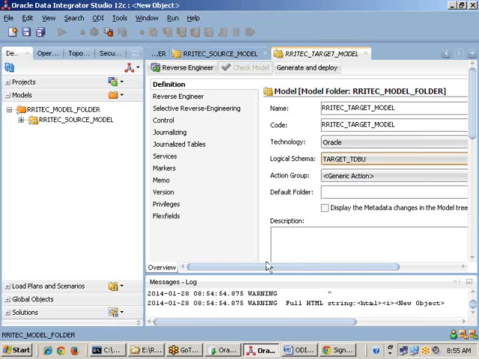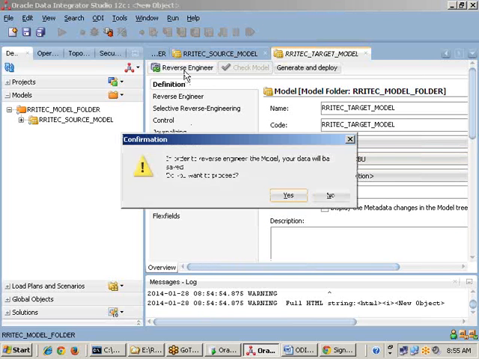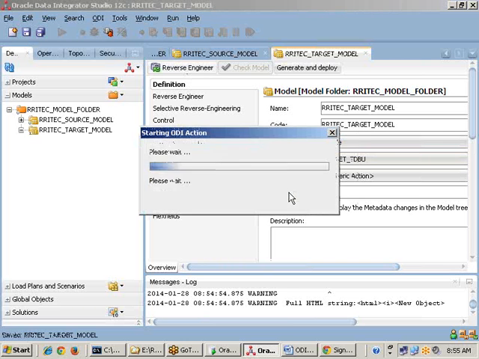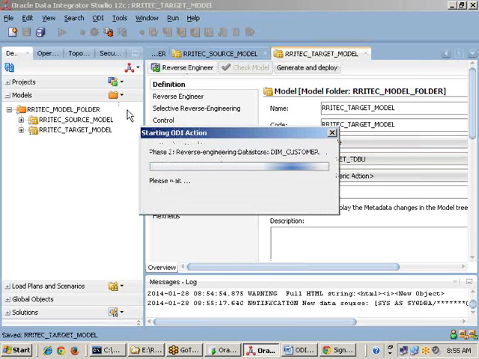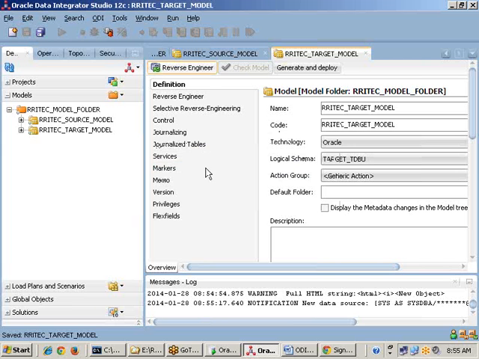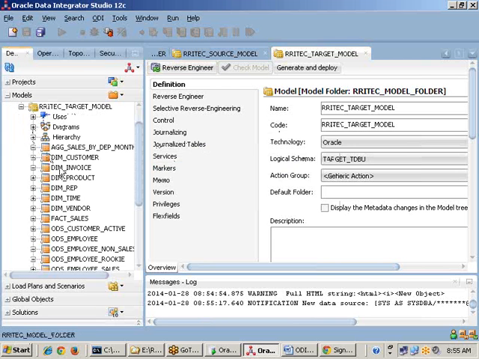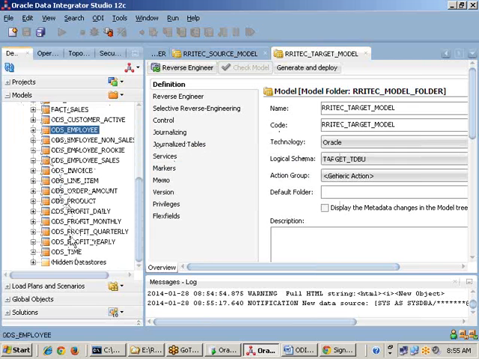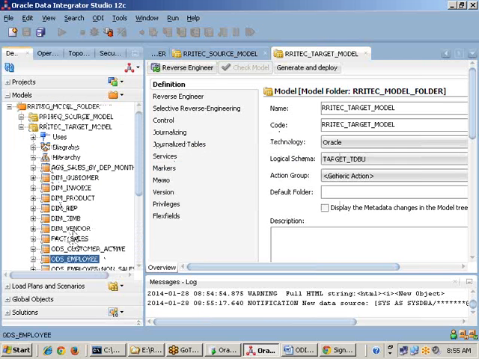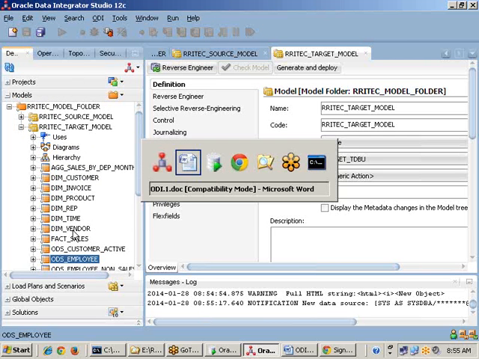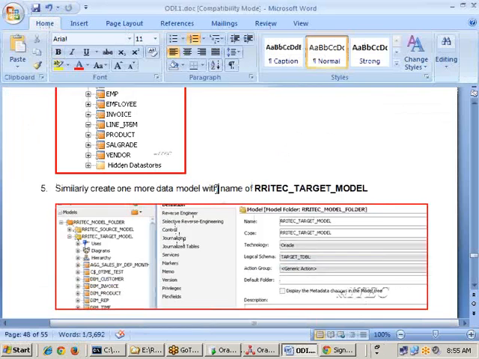And we need to go for the reverse engineering. Click on reverse engineer directly. Click on S. Then automatically all the available tables are imported here. We can observe all the tables came here: dimension tables, fact tables, ODS tables, everything came. Okay, you people completed now. This is what we did.